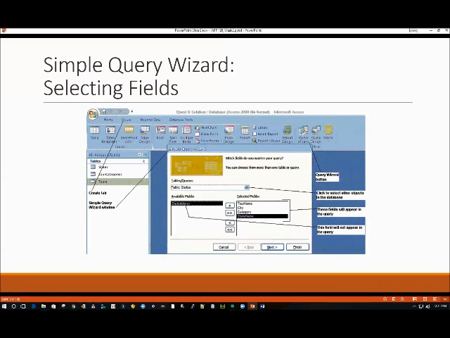Again, the simple query wizard is extremely easy. All you do is go to Create, and then you choose the Query Wizard right here. Once you do that, it pops up with that simple query wizard, which is the way that we would prefer to create our queries, at least for the first part, if you're not familiar with using the design view.